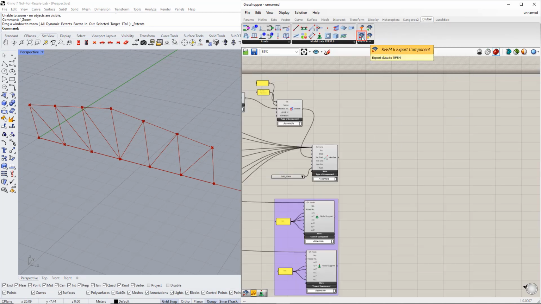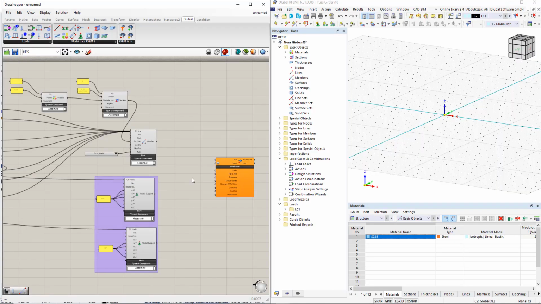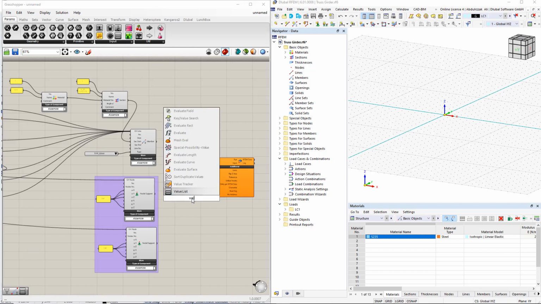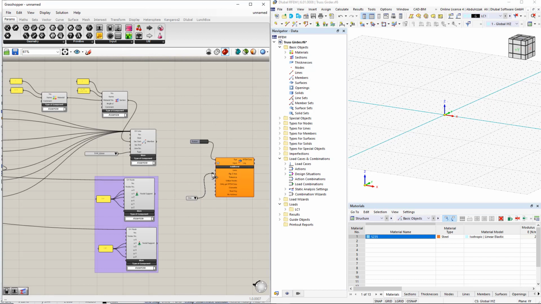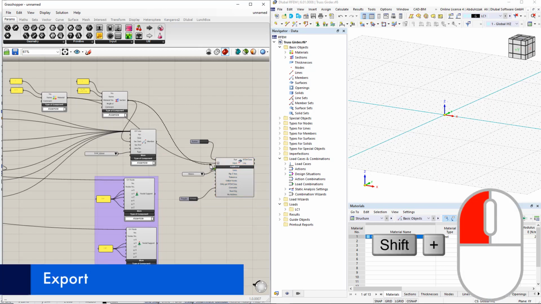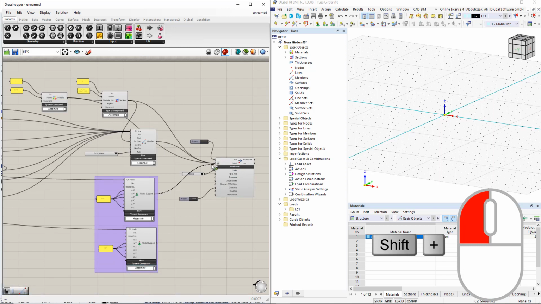To transfer this model data to RFEM, we need to insert the Dlubal component, RFEM6 export component. To start the export, we utilize the button command from the Params tab for this example. As we did in the first example, we can select units using the value list command. We can also overwrite the previous data in RFEM using the Boolean toggle command. This means all data in RFEM will be deleted before the export, once we switch to true. After connecting all the components to the RFEM6 component, we double-click the button command to perform the export.